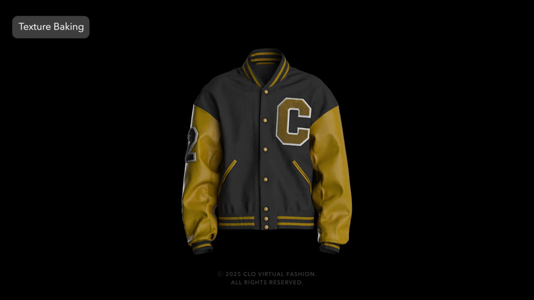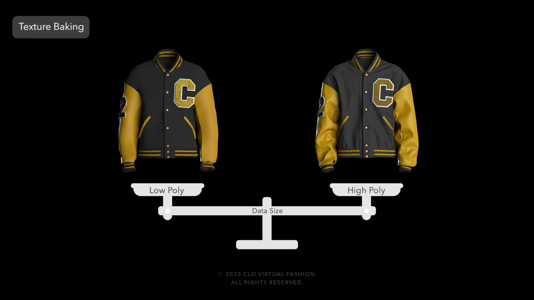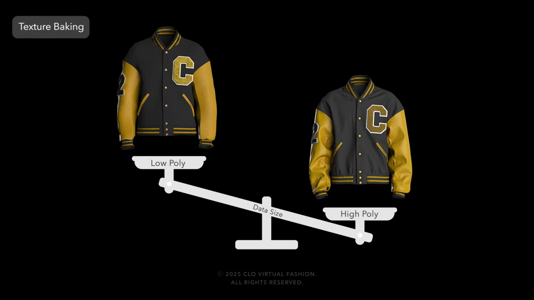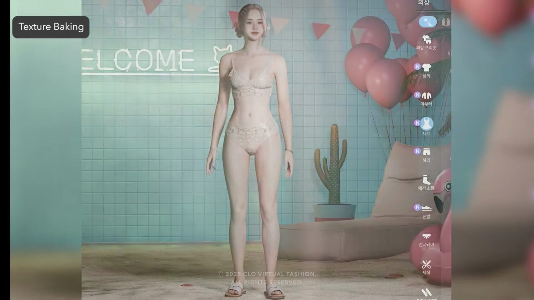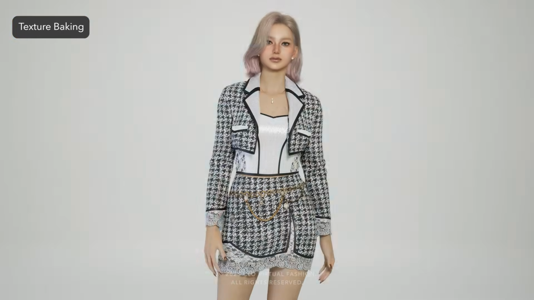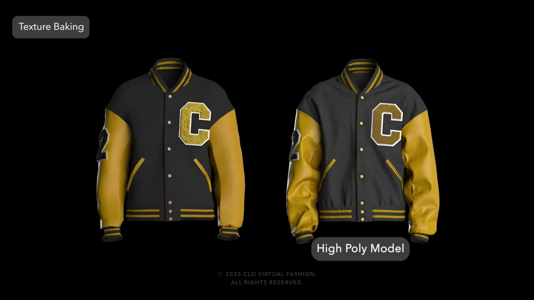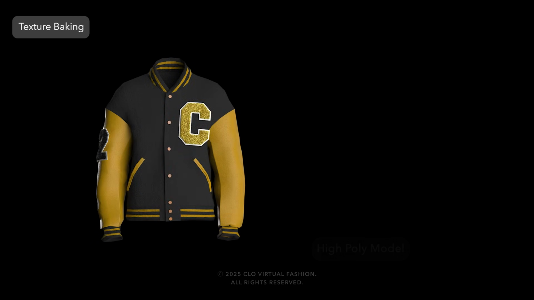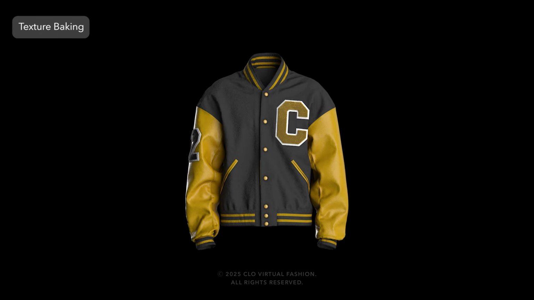Texture baking is a feature that generates maps to capture the details of a high-poly model on an optimized model. The reason for using a low-poly model for texture baking is that low-poly models have smaller file sizes and are more suitable for optimization. Additionally, game engines, AR, and other digital platforms often struggle to handle high-poly models. Using EveryWear's texture baking, you can generate normal maps and ambient occlusion maps using only an optimized low-poly model, without creating a separate high-poly model.